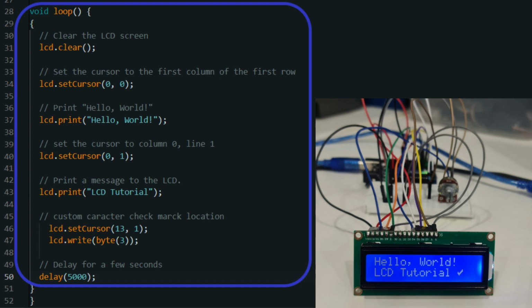Void loop, this is the loop function, which runs repeatedly after the setup function. It controls the behavior of the Arduino board based on user inputs or other conditions. lcd.clear. This line clears the LCD screen using the clear function, ensuring a clean display before printing new content.